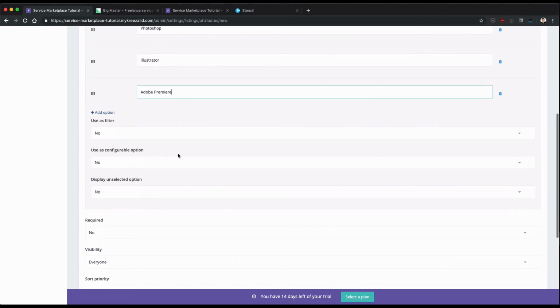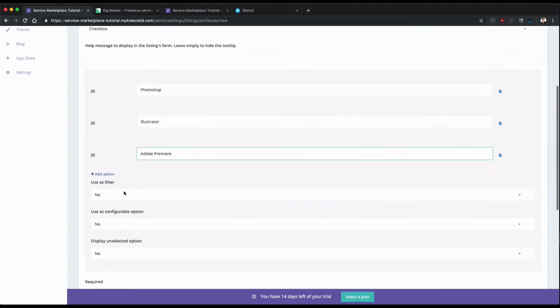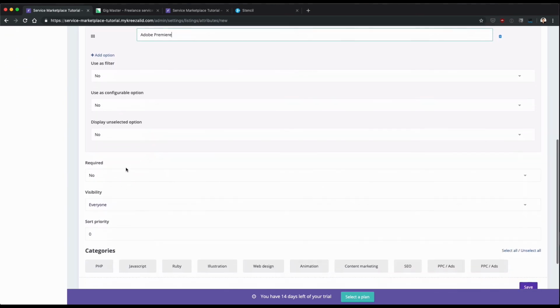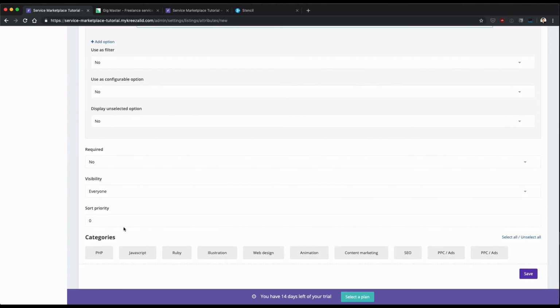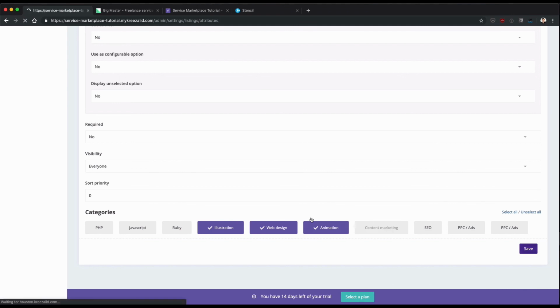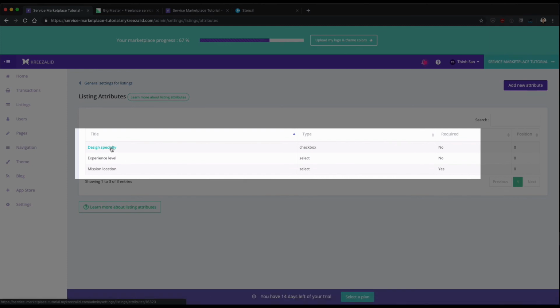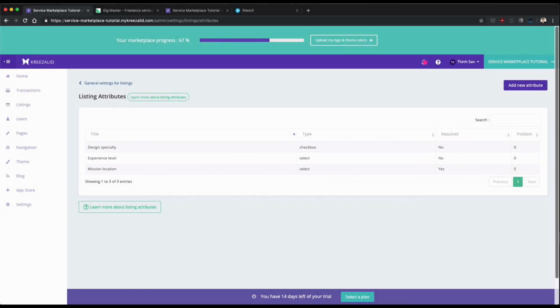We won't use this attribute as a filter, and we'll leave the other option to no. And we also won't make it required and make it visible to everyone. But this time, we'll assign this attribute only to the design categories. So when a user will create a listing, they will be able to indicate their specialty. And there we have it, our 3 listing attributes that will on one side allow sellers to provide more relevant info when they create a listing, and on the other side allow visitors to filter the listings using these attributes.